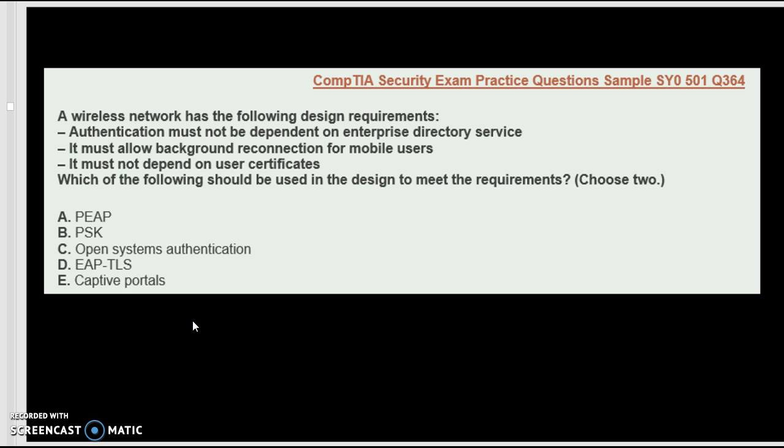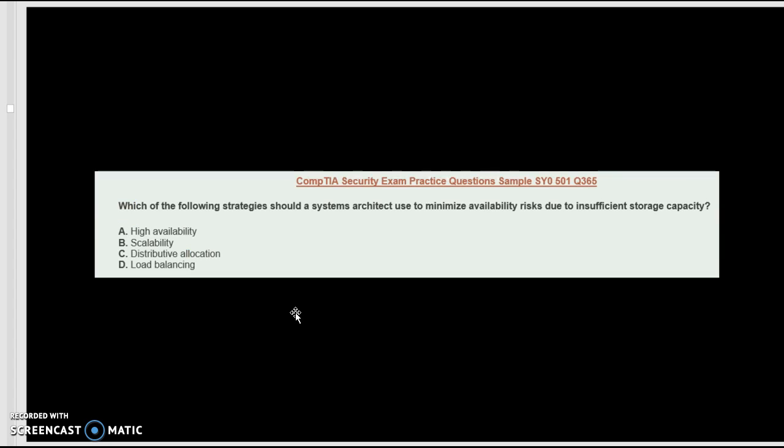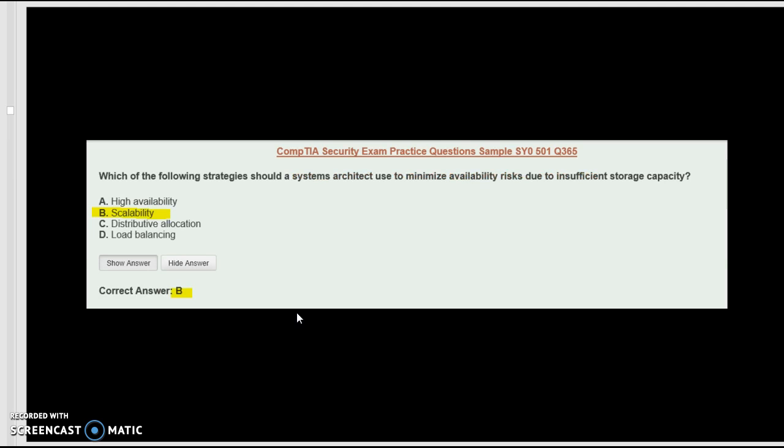A wireless network has the following design requirements. Authentication must not be dependent on enterprise directory services, must allow background reconnection for mobile users, and must not depend on user certificates. Which of the following should be used in the design to meet these requirements? Choose 2. And it's PSK and captive portals. Which of the following strategies should a system architect use to minimize availability risk due to insufficient storage capacity? That is scalability. You need to scale it to what you're actually going to need it to be available at.